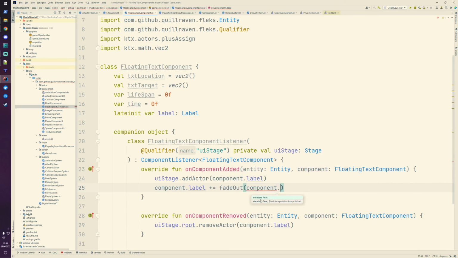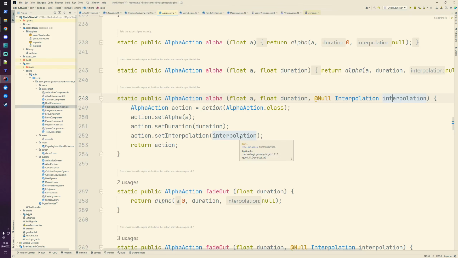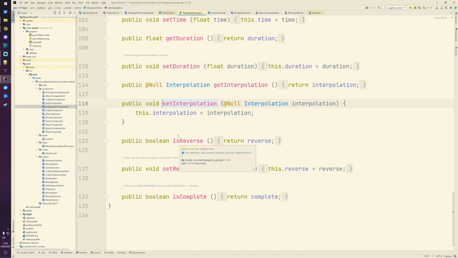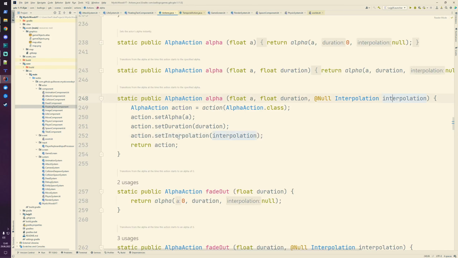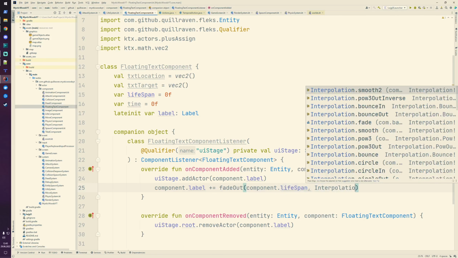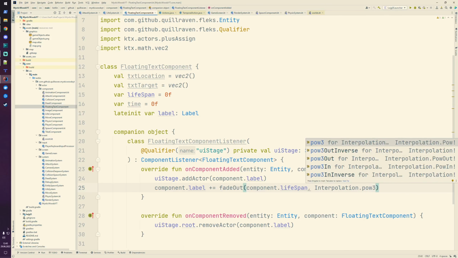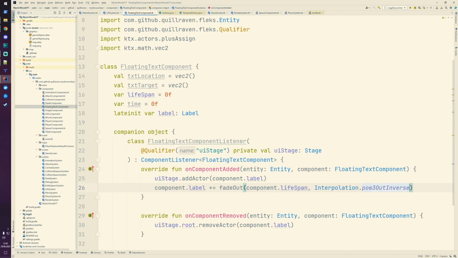So our time or duration is the lifespan that we define, so that's the entire duration of our text. And for an interpolation, I think by default, let me quickly check, I think it's just a linear interpolation. Okay, so it's actually null. Okay, no idea what that means. I'm pretty sure that it's then just a normal linear interpolation, but we use something a little bit more exciting. We use here from the interpolation class of LibGDX, the power-free out inverse. What does that mean? Nobody knows what that means.